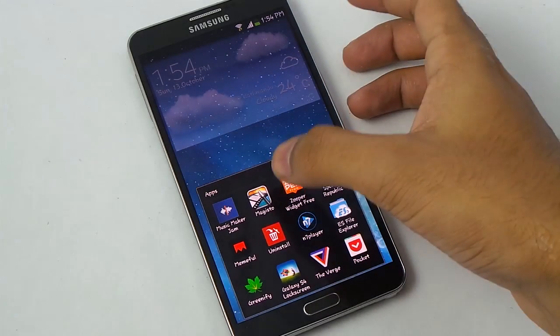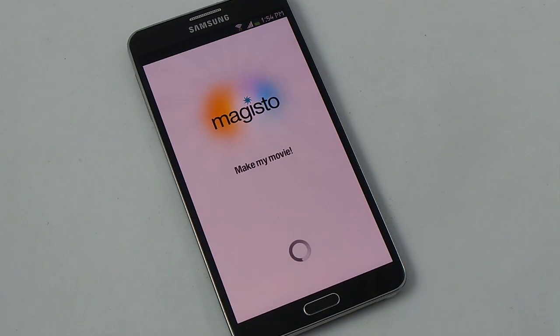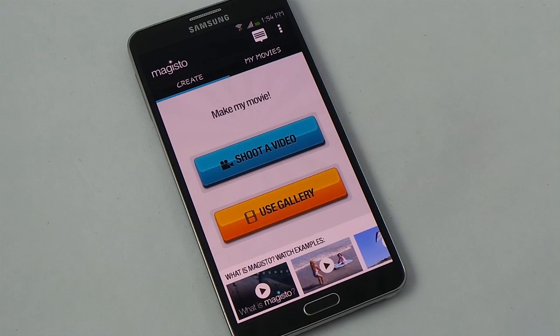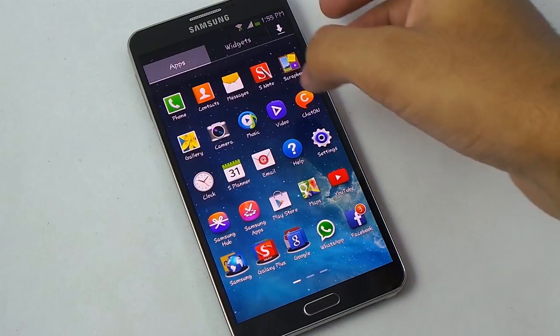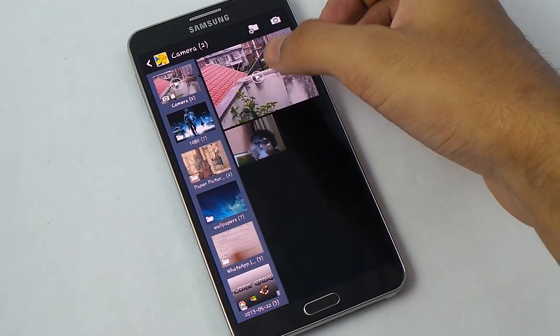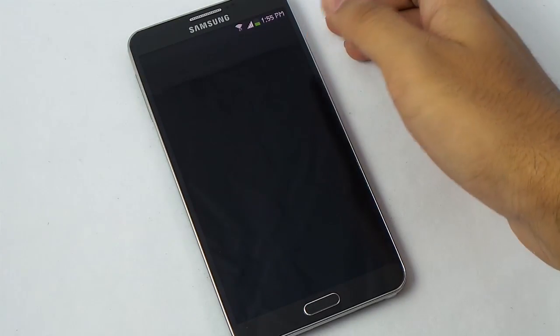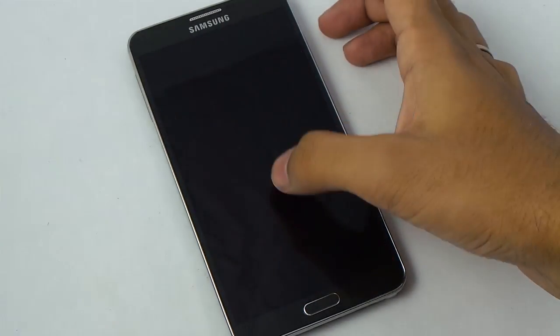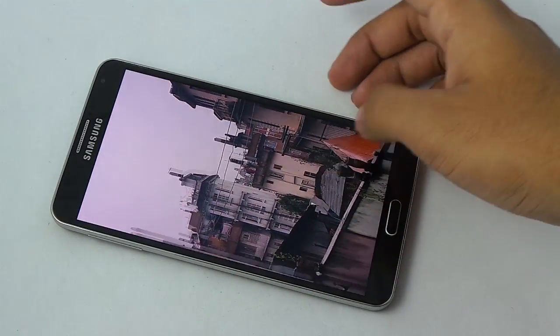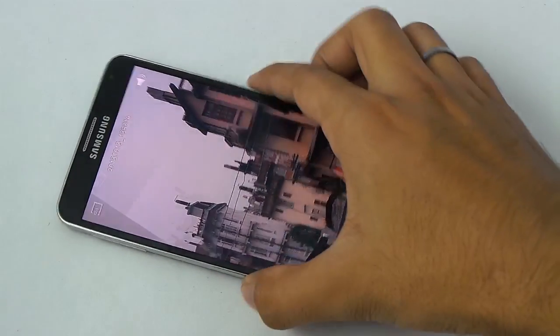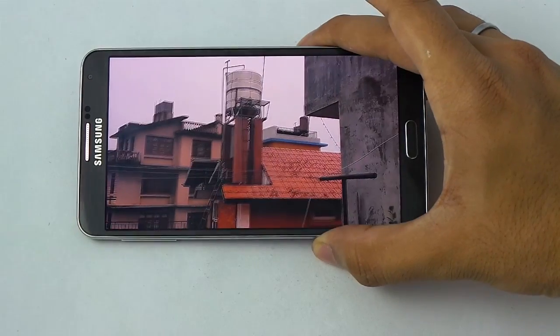The next one is the Magisto. This is an amazing video editing application. Especially it provides amazing effects, cool graphics, and music to your video, so you can make your video much more fun and cinematic. So here's an original video without any effects.